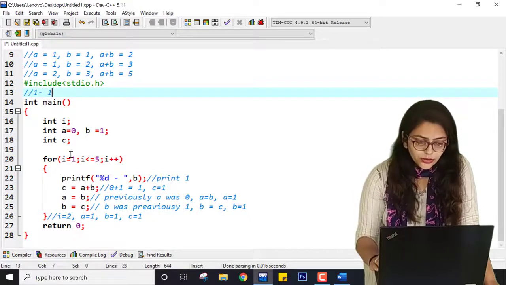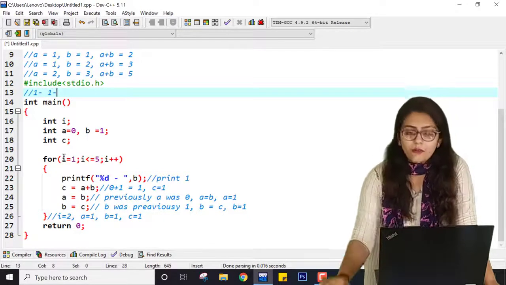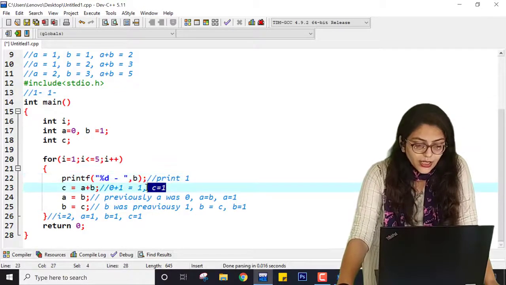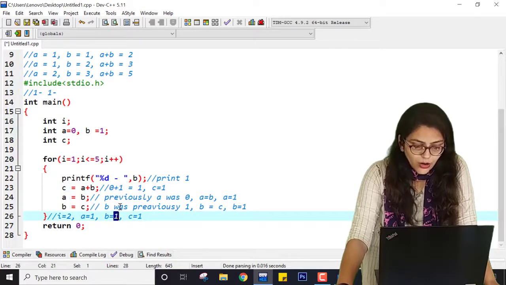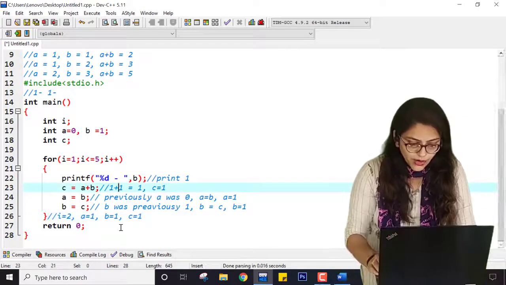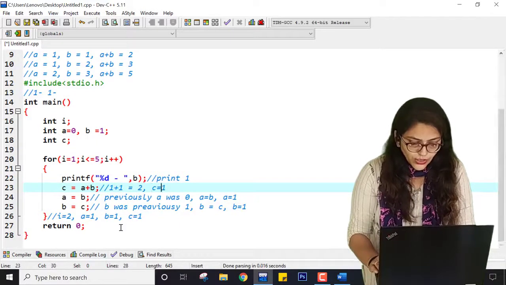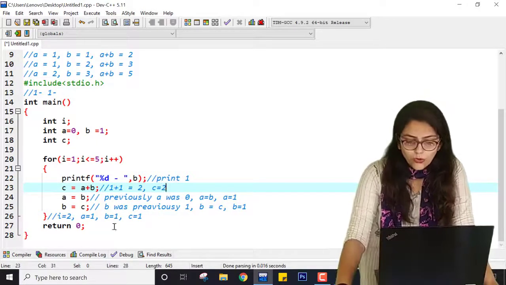This is how you can see the output. So again it is printing 1. Now here it is doing A plus B. What is A right now? 1. What is B right now? 1. So it is doing 1 plus 1, that is 2. So C becomes 2 now.